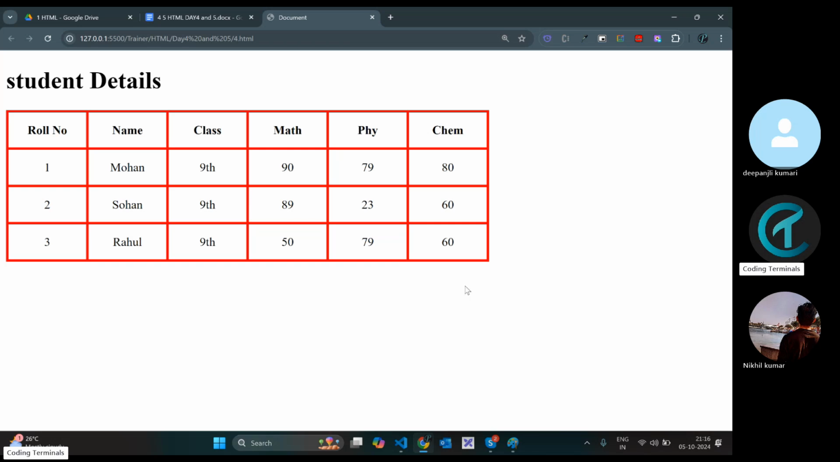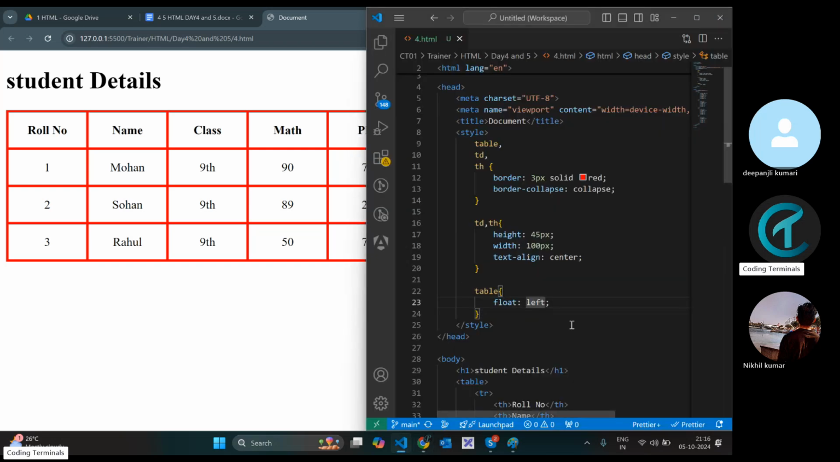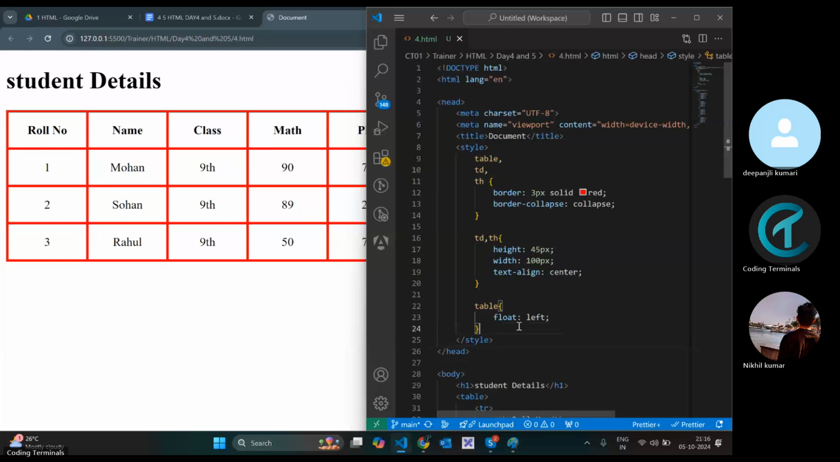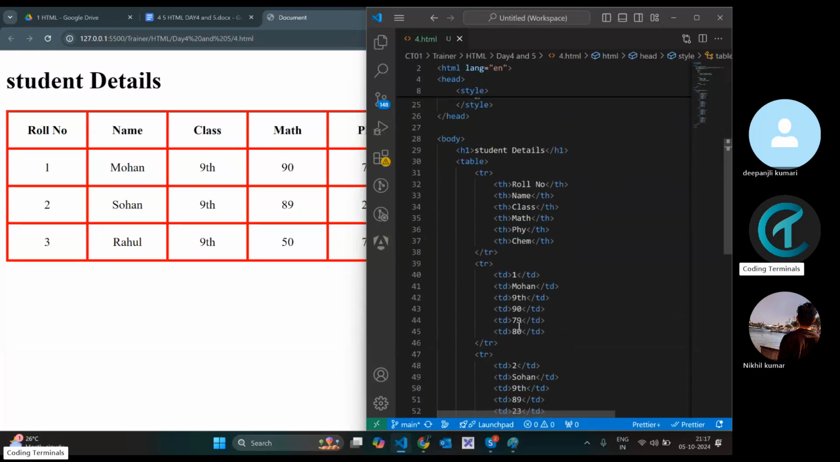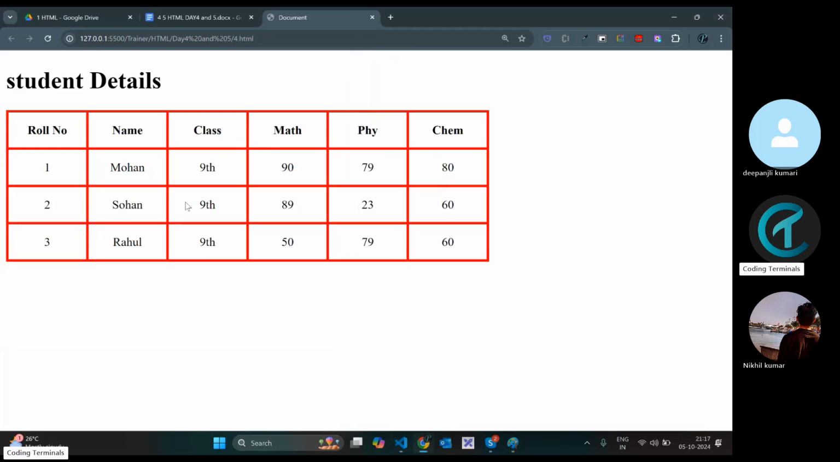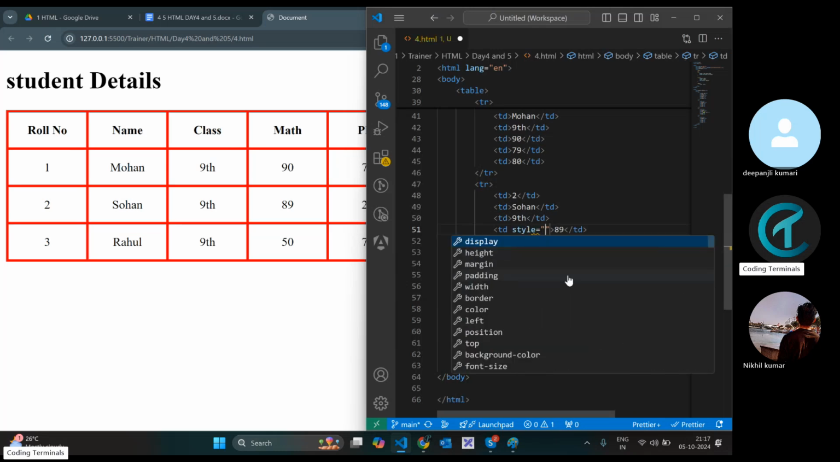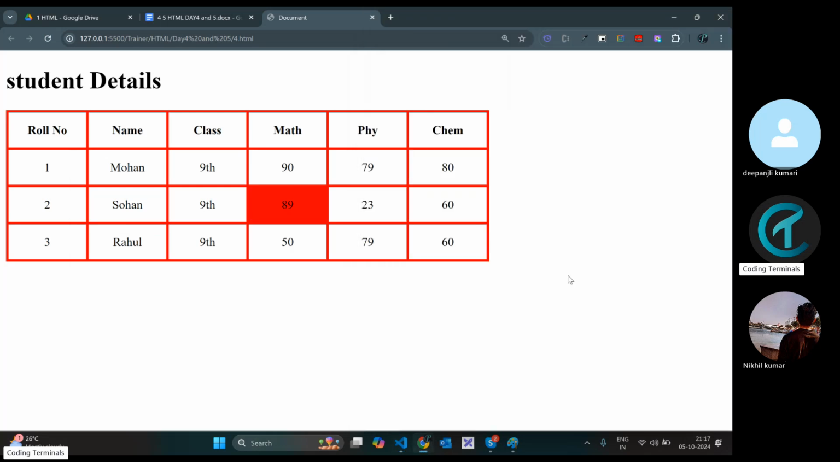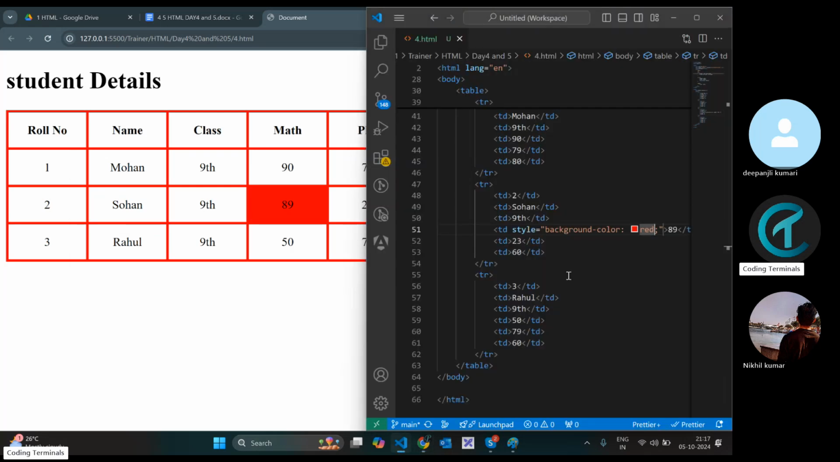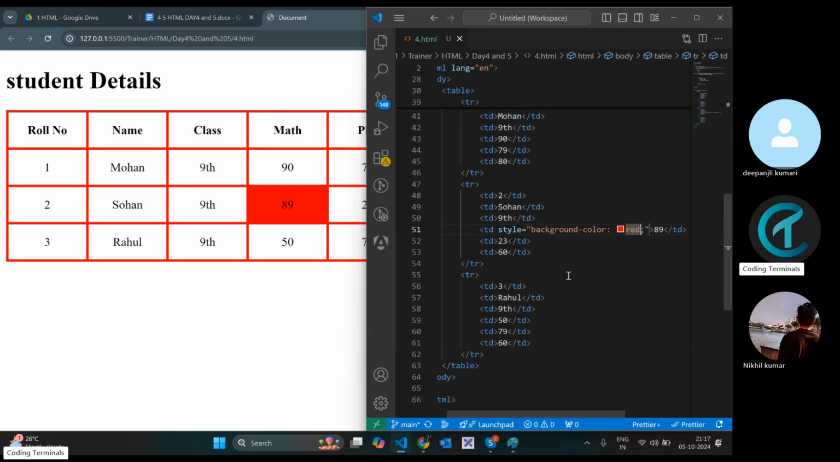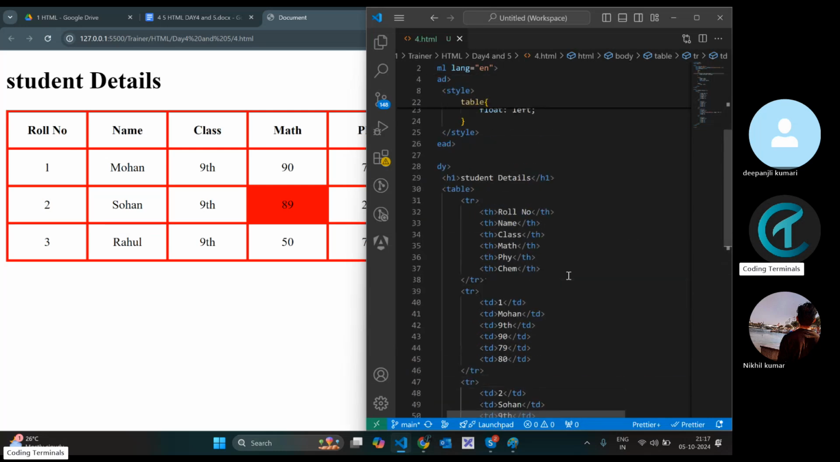Now, if you want to add background color, you can add whatever you want. Suppose I want it for a particular column, say 9th class or 89. So you have to go to that particular column itself. Here you can write a style, background color, and red. Like this you have to go. And whatever text you want, the color of the text, all those things you can do individually like this.